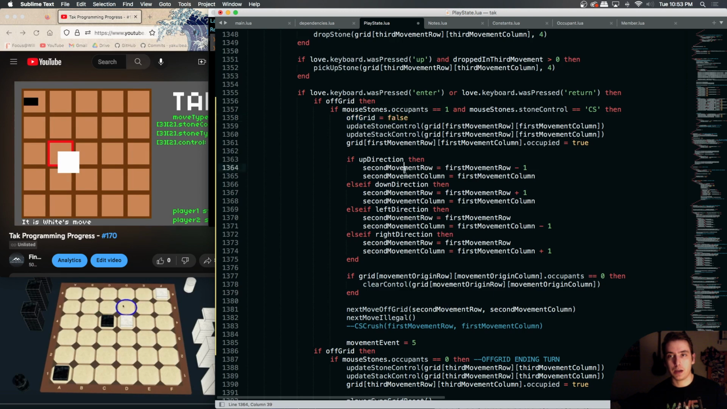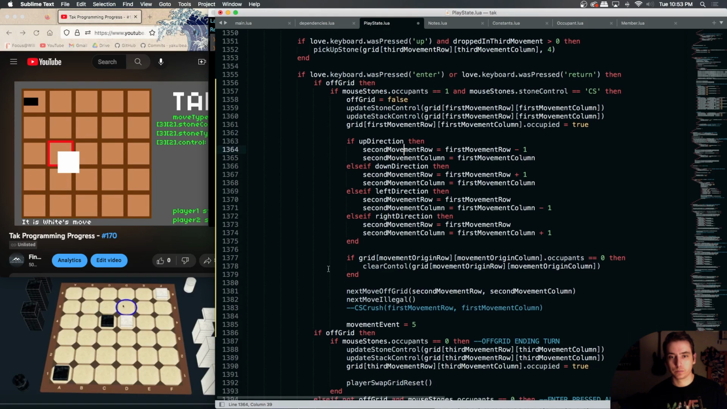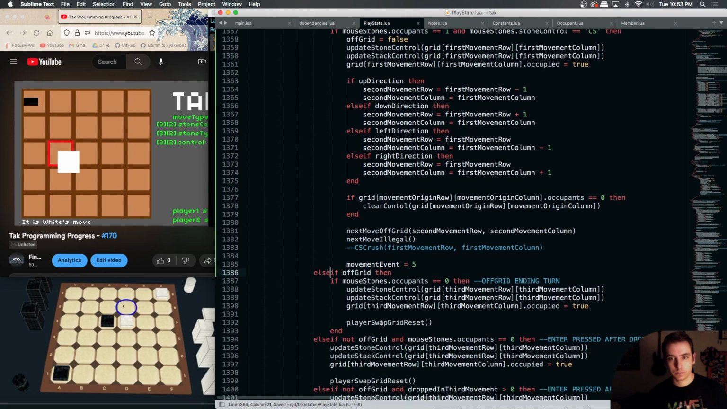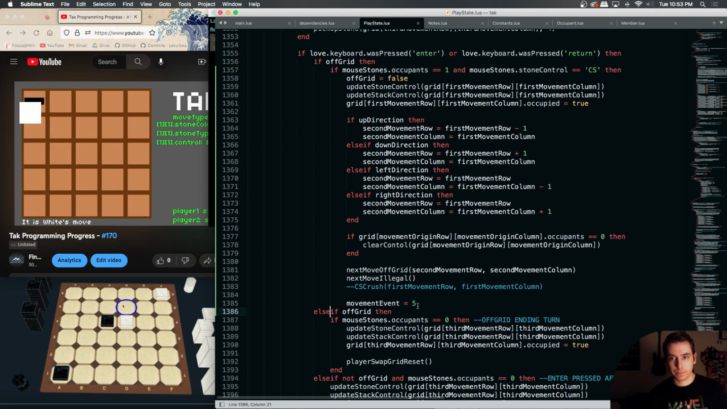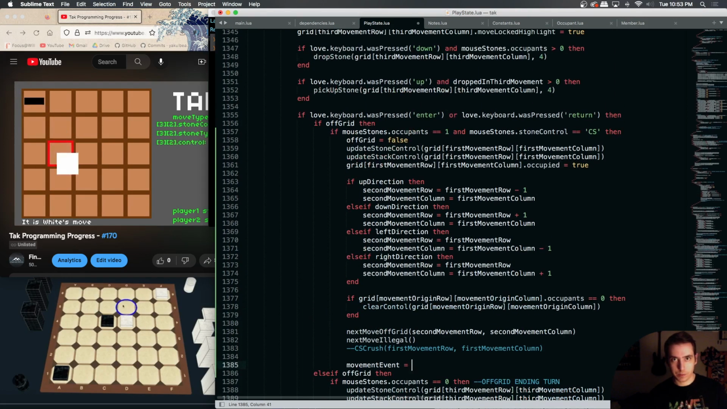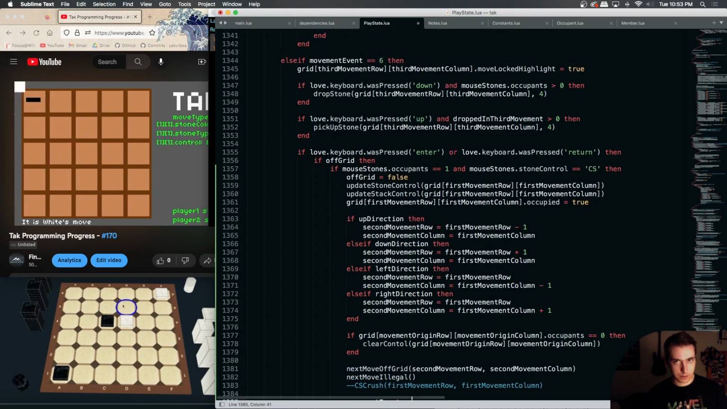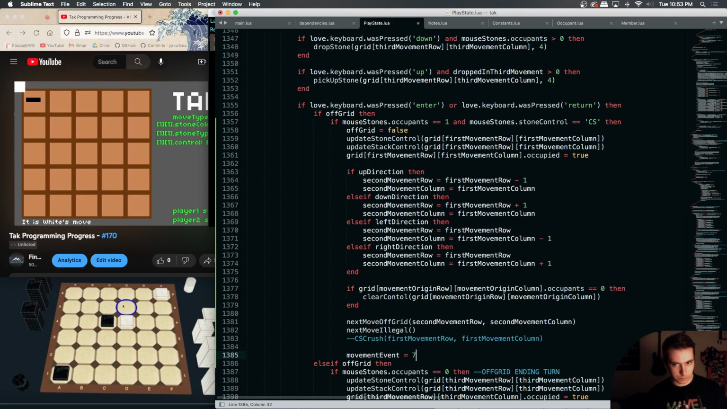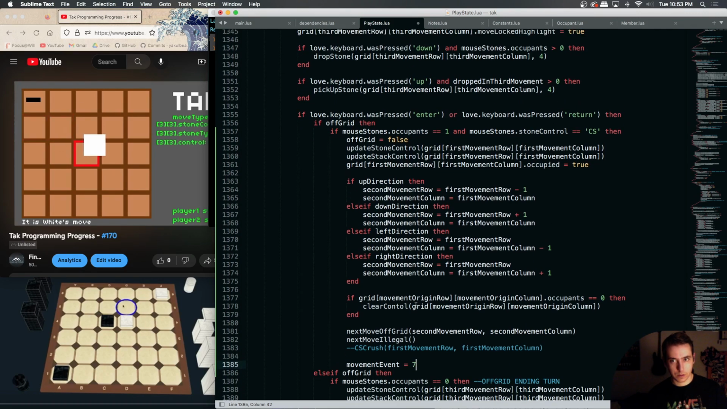Then we assign our new direction, which we have to update here. So we'll have to add an off-grid else if here. Now, we wouldn't be a movement event 5, we'd be a movement event 7. And instead of first movement row, we're now checking our second movement row.